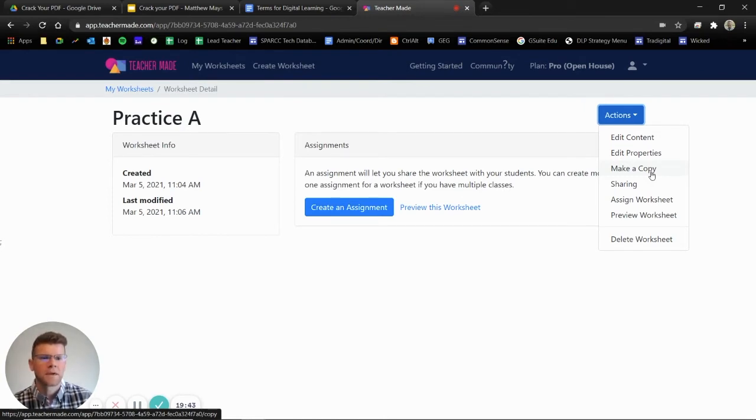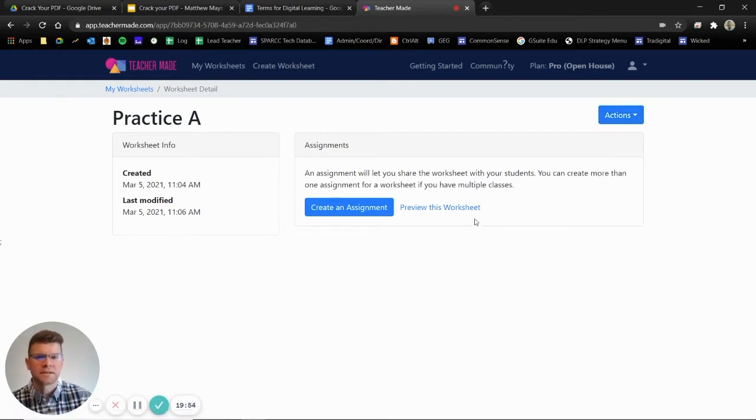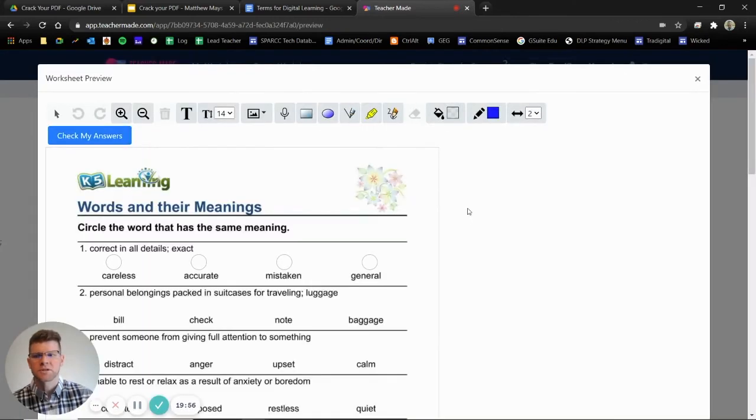You can make quick copies of that in a hurry. You can assign this out to students. You can preview this worksheet to see how it will appear for students as well, or you could just delete it. So I'm going to click preview this worksheet just so that you can see what it'll look like for students. So pretend that I'm a student now.